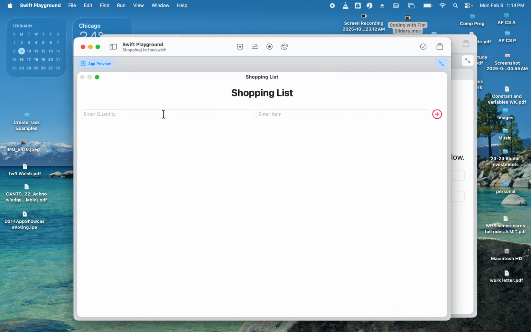So in a shopping list, you want to be able to enter something or an amount. So we want to say 2, and maybe we want bread, and we're going to add that to our list, and we have that. So this is going to be adding quantities, creating our own variable type, and adding to the end of a list.